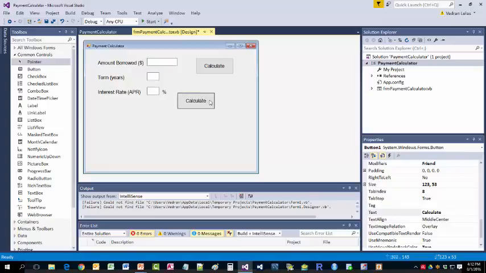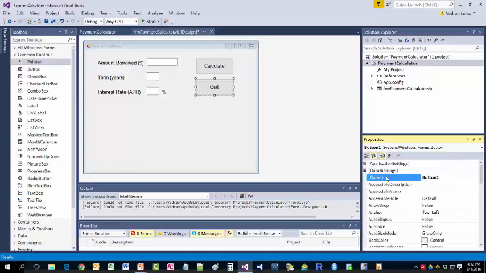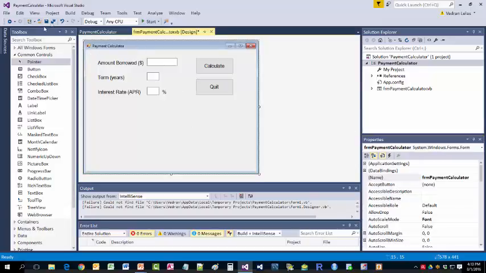Copy paste the button, realign, set the text to Quit and the button name to btnQuit. Notice that both command buttons have the btn prefix. Sometimes you will see the cmd prefix for command buttons, but in this class we'll use btn instead. Make sure, as always, to save all the changes.